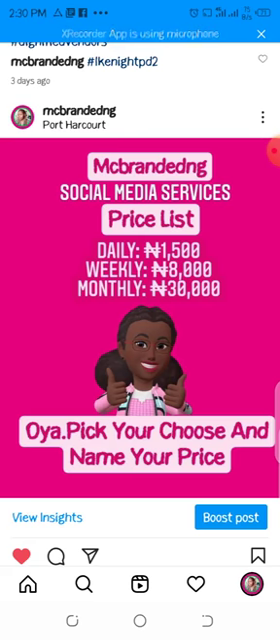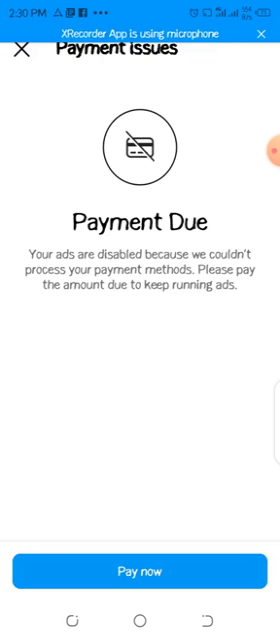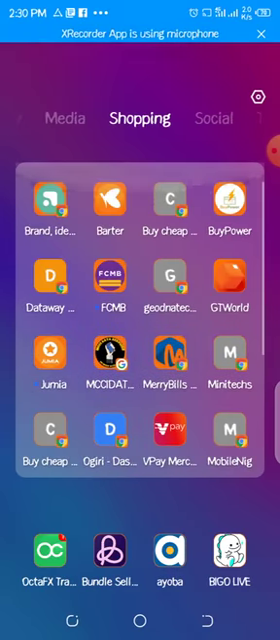So what you're going to do next is click on boost post. Okay, so I'm obviously owing Instagram some money. Whenever you see all this on your feed when you're trying to boost a post, it basically means that you have some outstanding payments to make, which is when you now go to the other app that I introduced and put in the required amount of money. Let me show you what I mean.